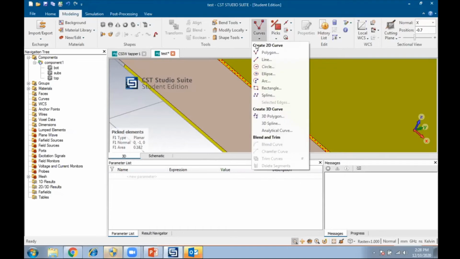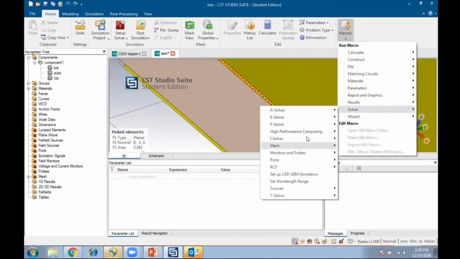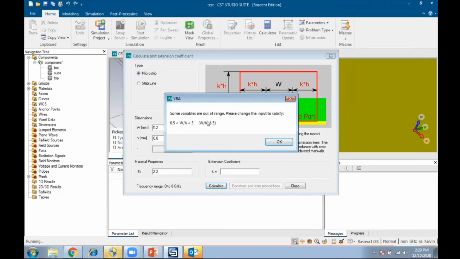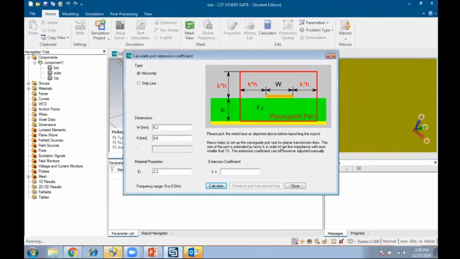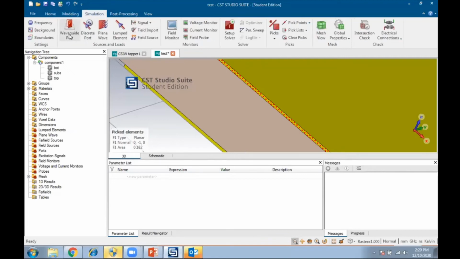For a patch antenna or any antenna you're designing, you can do it this way. If you simply press OK, this is for going to macros, selecting that, and macros, solver, ports, calculate port extension coefficient. If this criteria is not satisfied and you construct a port from pick face, that port will form. But in this case, the size is too small. I selected 0.8 for best performance. So I go to simulation. So we port.